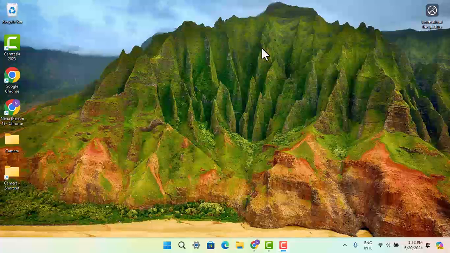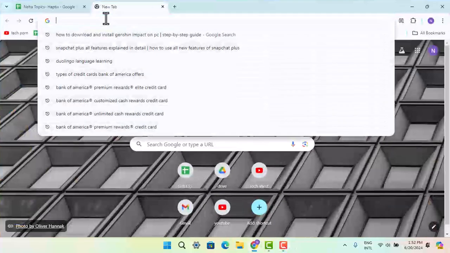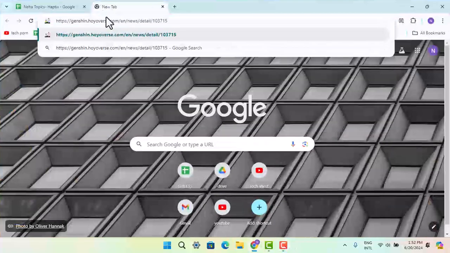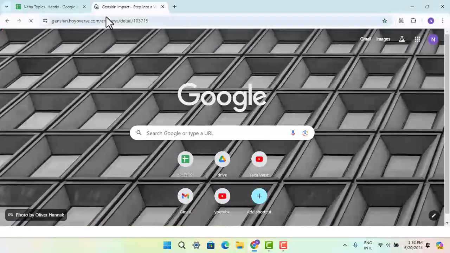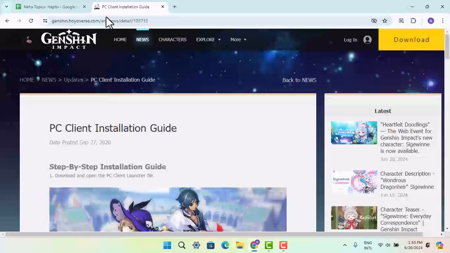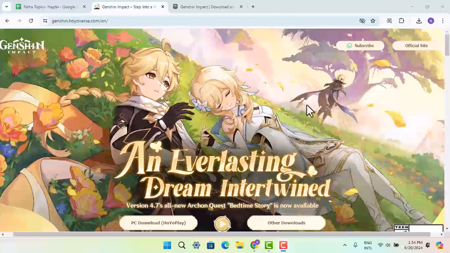In this video, I'm going to show you the ways to download and install Genshin Impact. So open up a browser and on the web address bar type in the link www.genshin.hoyoverse.com/new detail. It is going to take you to the official page where you can go and simply download the following applications. So while you're on the official site here, you just have to go and press on PC download.